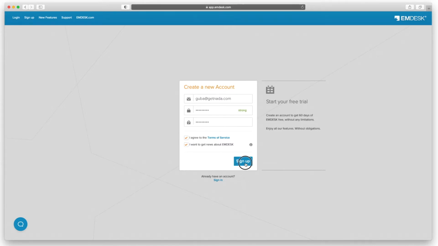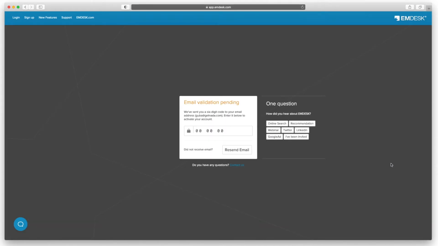Once you have clicked the Sign Up button, the Email Validation Pending box will appear. Now you will have to check your email inbox for an email from EMDESK with a 6-digit code. The email should arrive within a minute or so. Also, be sure to check the spam folder of your inbox. In this case, you should unmark the email as spam and add it to your address book to receive emails from EMDESK in the future.